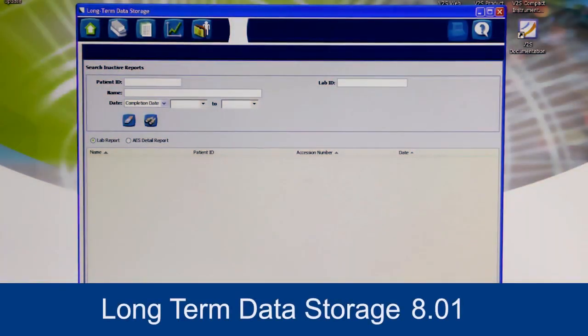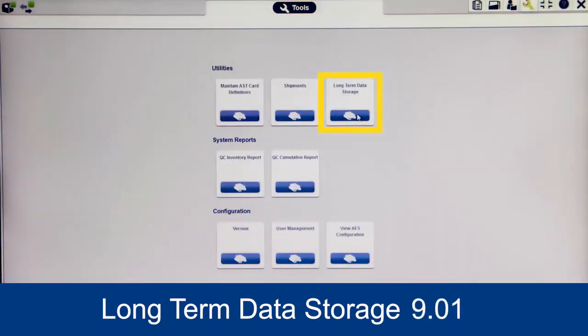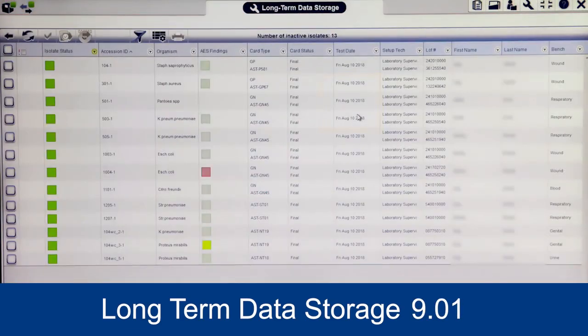In 8.01, long-term data storage required a search to display a list of applicable isolates. In 9.01, it looks just like the web worklist view. Filters can be applied from any column to limit the number of displayed isolates.